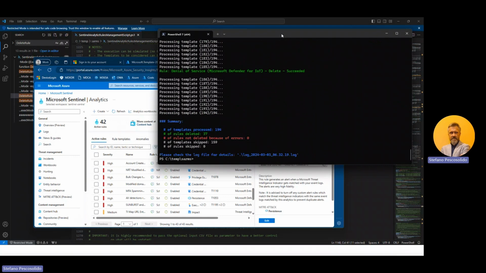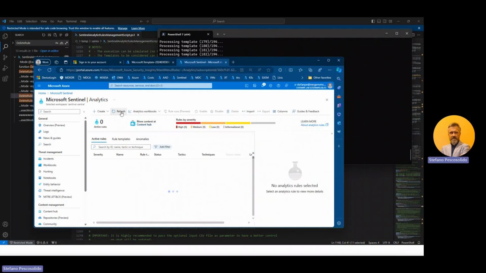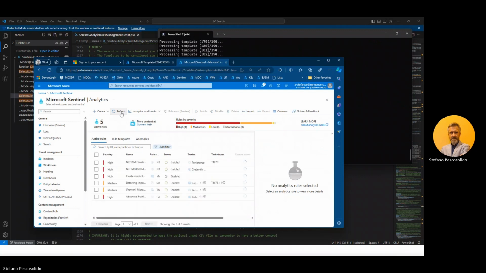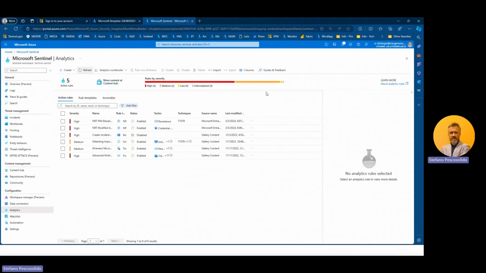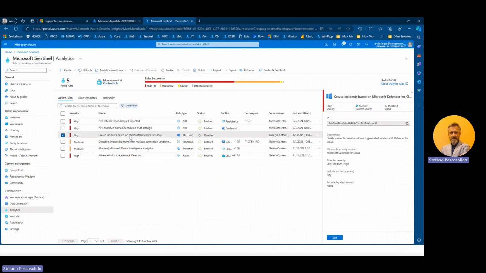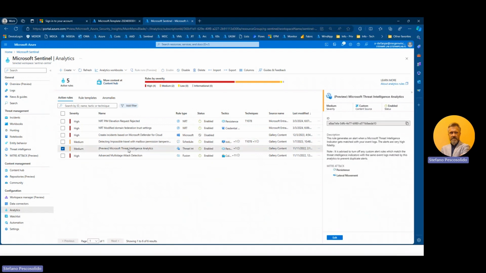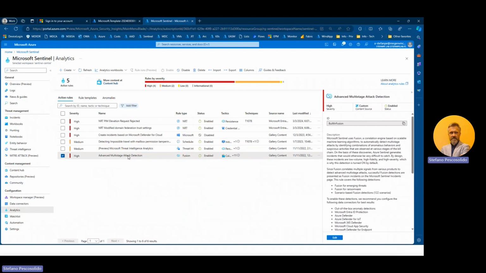Okay, the script has finished. I see that 37 rules were deleted. No errors in this case, fortunately. Let's see what happened here. Yeah, I remained with just a few rules. As expected, some of them could not be deleted just because they were not coming from a solution in the content tab.